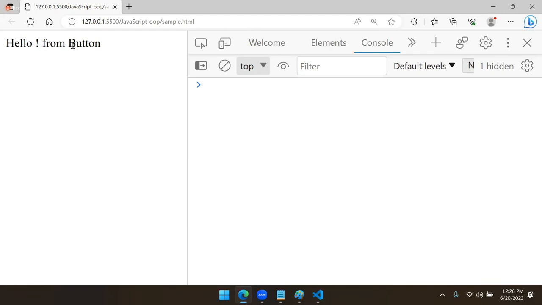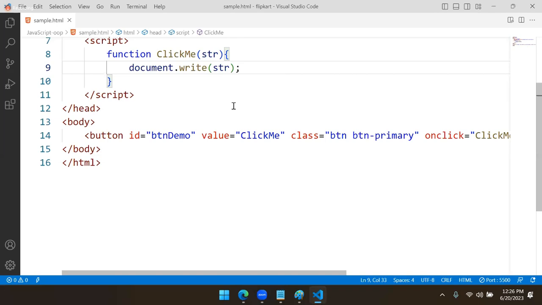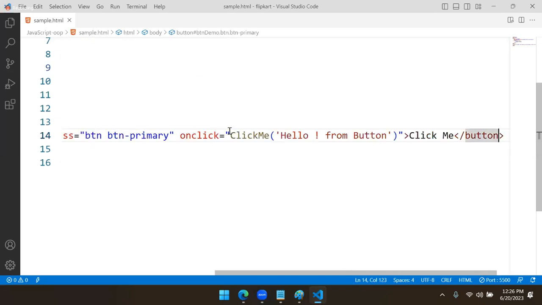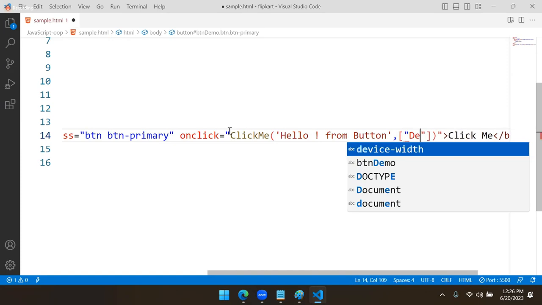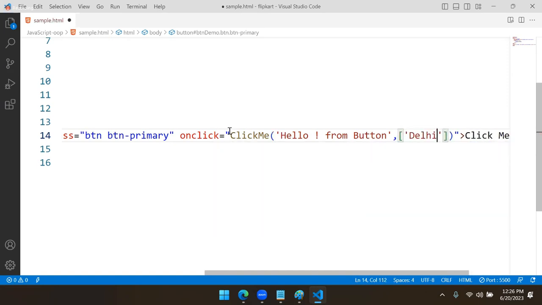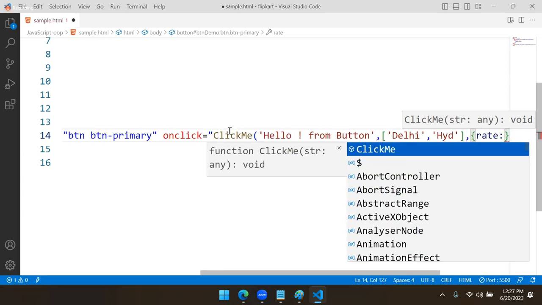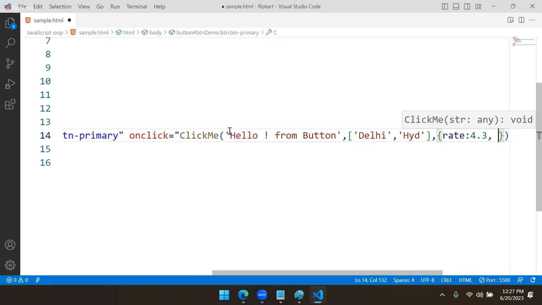You can send any number of arguments. We learned already the spread and the rest syntax. Suppose this is a string, comma, and we are sending an array, suppose Delhi, HYD, like this. Then we are sending an object, which contains rate 4.3 and count, some 4,000, like this.